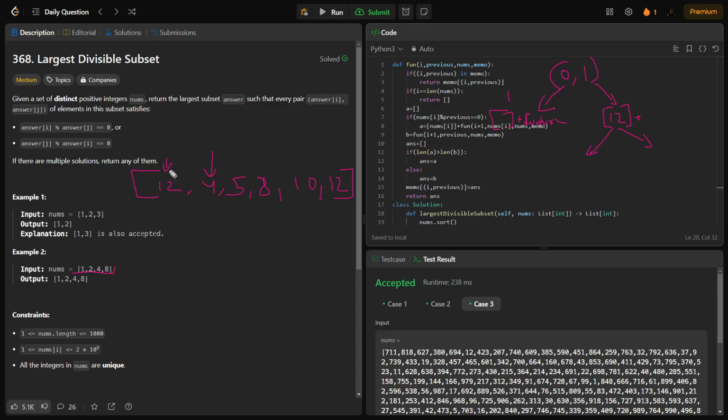So after including 12, we cannot include, okay, so I think I just wrote 12 instead of 1 and 2. So one thing, we have to get rid of this 2. So now our first element is 2, right?